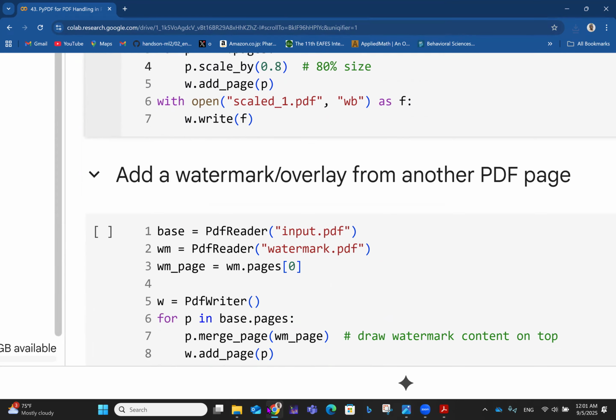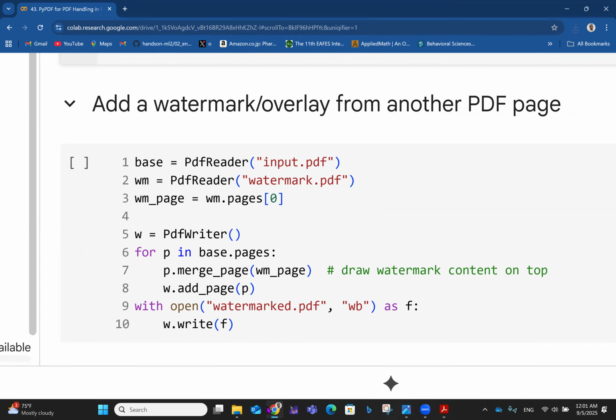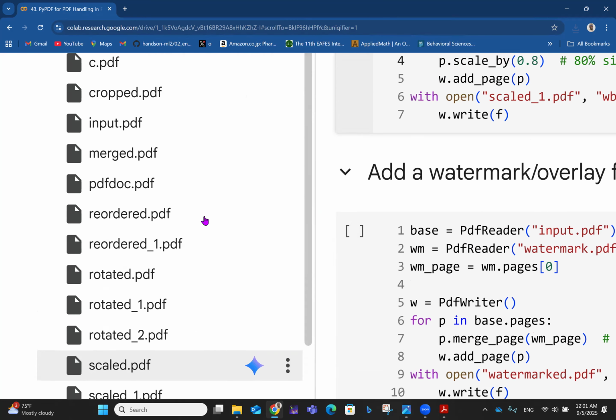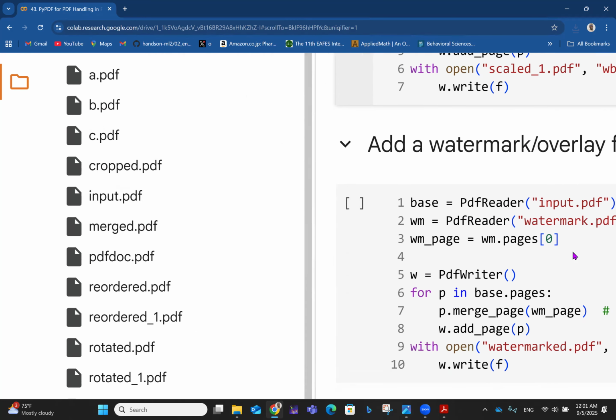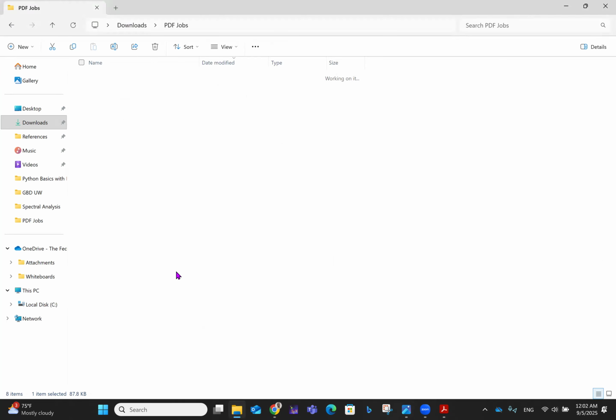Okay, so after doing that, what if you want to add a watermark or an overlay from another PDF page? Maybe you have a PDF page that contains a picture or some drawing and you want to overlay another PDF document on it. So in this case, you need two documents, any two documents you want. In my case, I'm using input and a document called watermark. Don't forget the input. I've already put it up here. But the watermark.pdf is not here already, but it's in my original file.